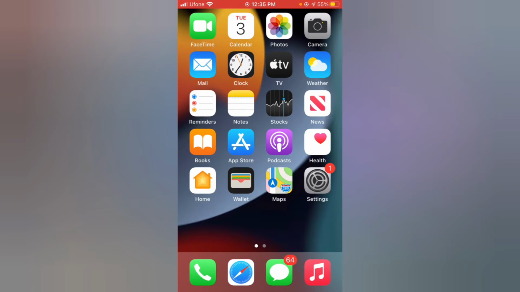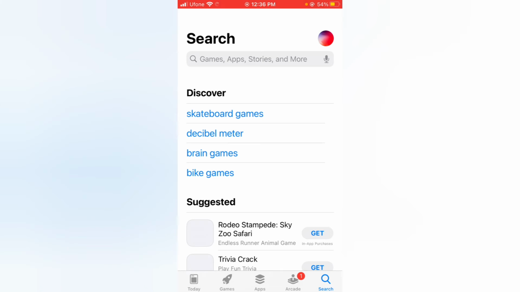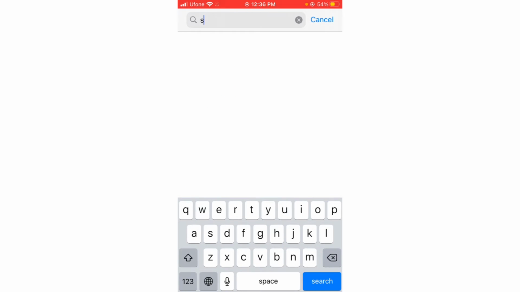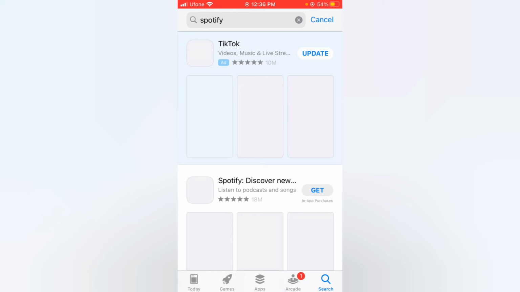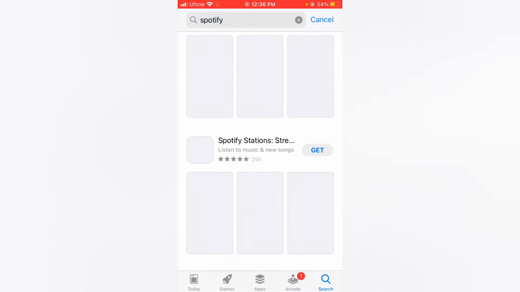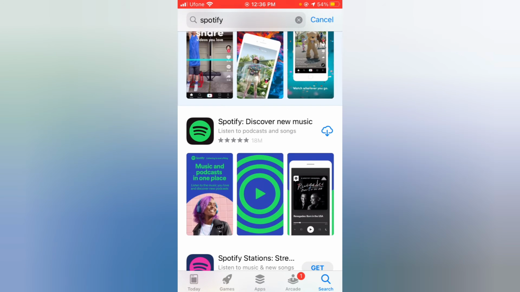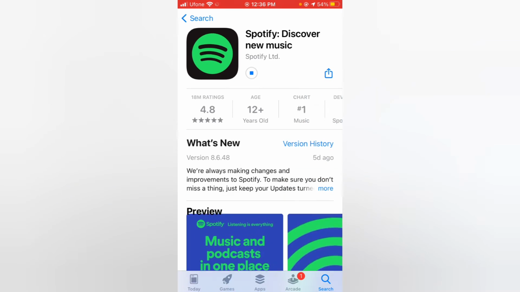Go back, open the App Store app again, and search again. Tap on it. It will take some seconds to wait. Tap on Spotify: Discover New Music. You can see it appears on screen. It will take some seconds to wait. You can see the Spotify app downloading on my iPhone.